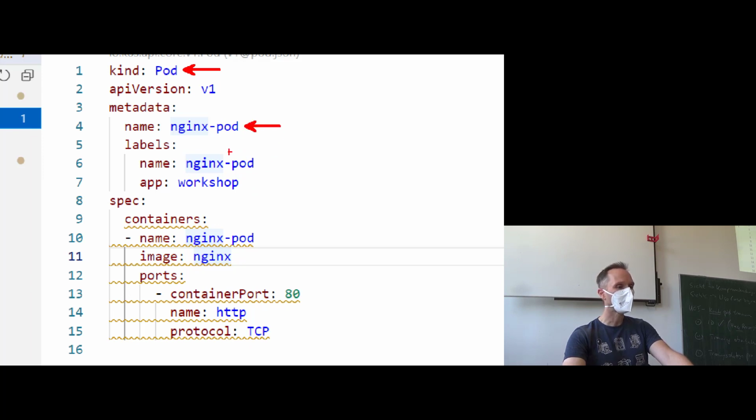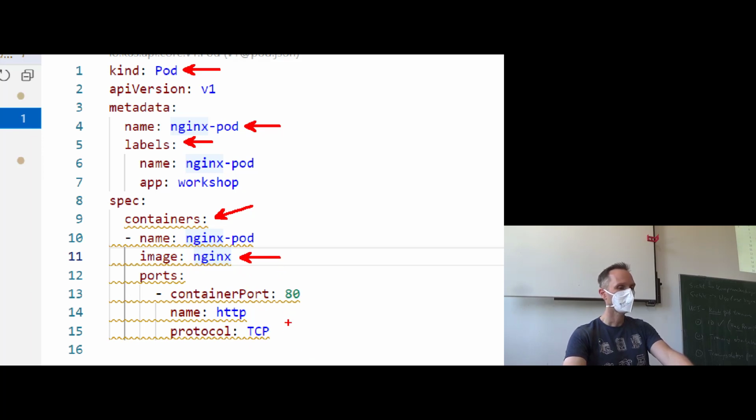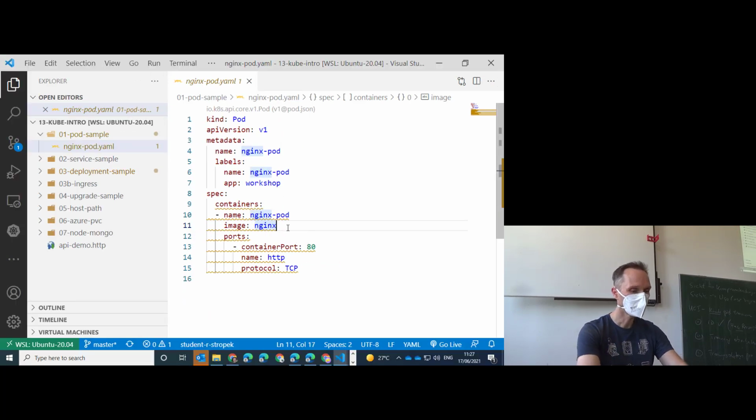Then we have labels. Can you remember what we need labels for? In order to connect services between each other. That's the name value pair stuff. Then we tell the system that our pod contains a single container. Here you see the container. It should be based on the image Angelic. It has the port 80 and it listens on the TCP protocol. Really simple. If you want, you can use the Alpine image. That is even faster.